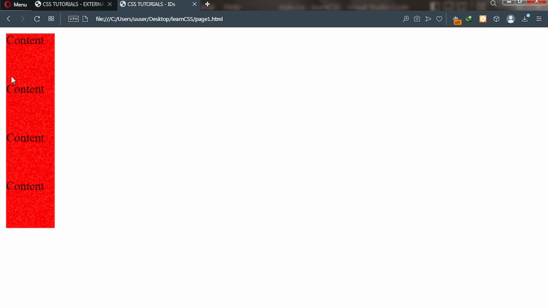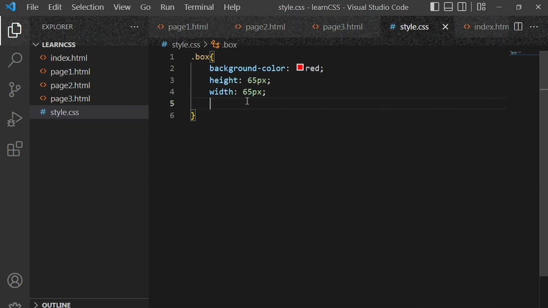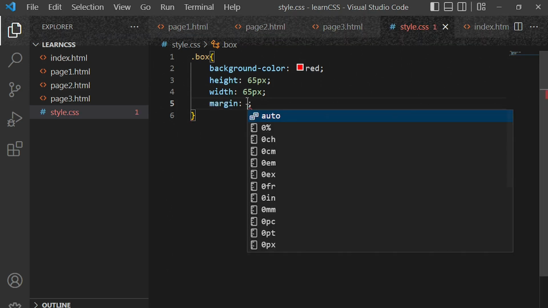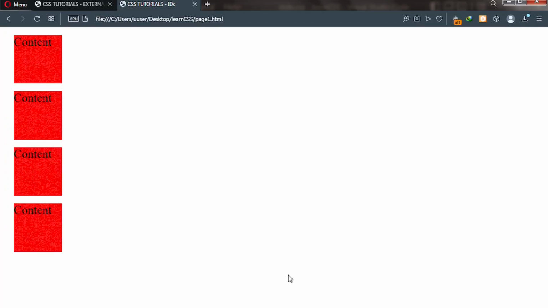Now we need to separate these because they are boxes. To separate them, you need a margin. Because they have the same height and width, they are qualified to be called squares. They are little squares, and then we put margin, something like 10 pixels. We'll go to our web browser, reload this page, and as you can see, these are little boxes, box 1, 2, 3, and 4 with content inside.